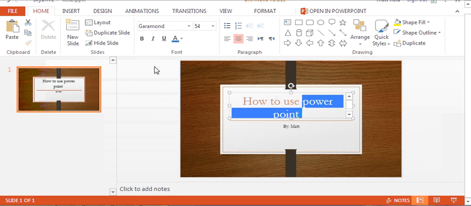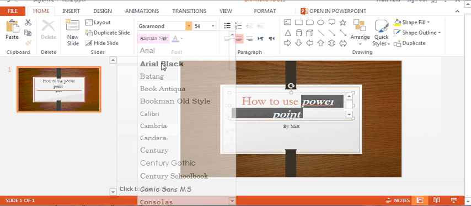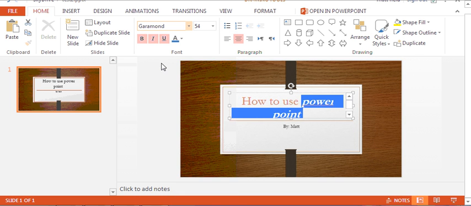Let's say I'm going to make PowerPoint bold so people know what it is. You can make it bold, italics, or underline it, and change the font size right up here, like 54. Garamond, that's just the font type. You can change that by clicking down there and changing it to, let's say, Arial. There you go, that's pretty fancy.